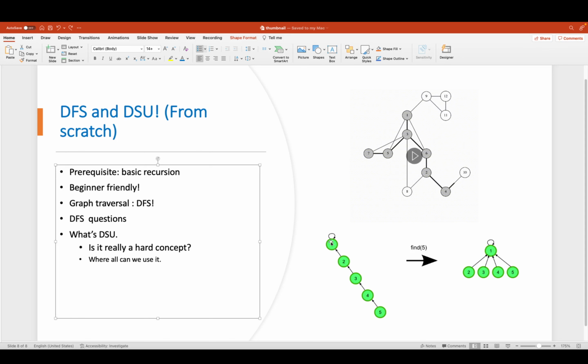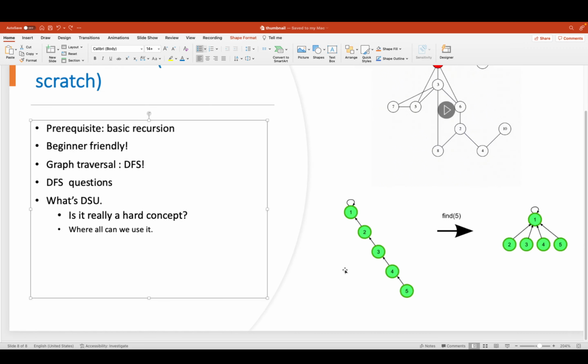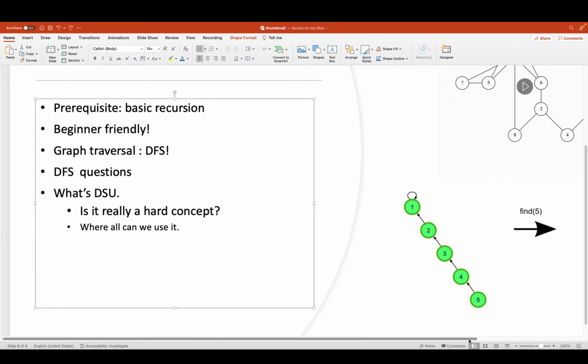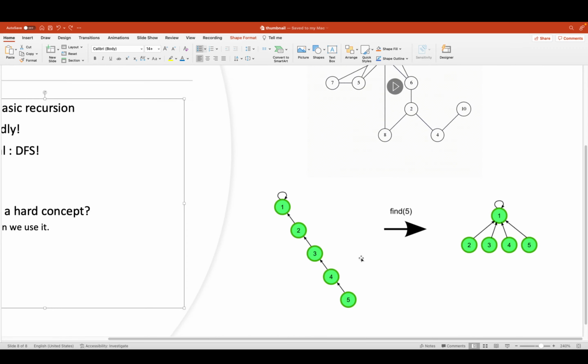So I just want to reach an end point. I'll keep traversing until I reach an end. From 5 I'll go to 4, to 3, to 2, to 1. If I say I'm a friend of 1, 1 would also say I'm a friend of 1, since it's a self loop. So 5 would say I'm a friend of 1, 4 would also say I'm a friend of 1, 3 would also say I'm a friend of 1, and 2 would also say that I'm a friend of 1.